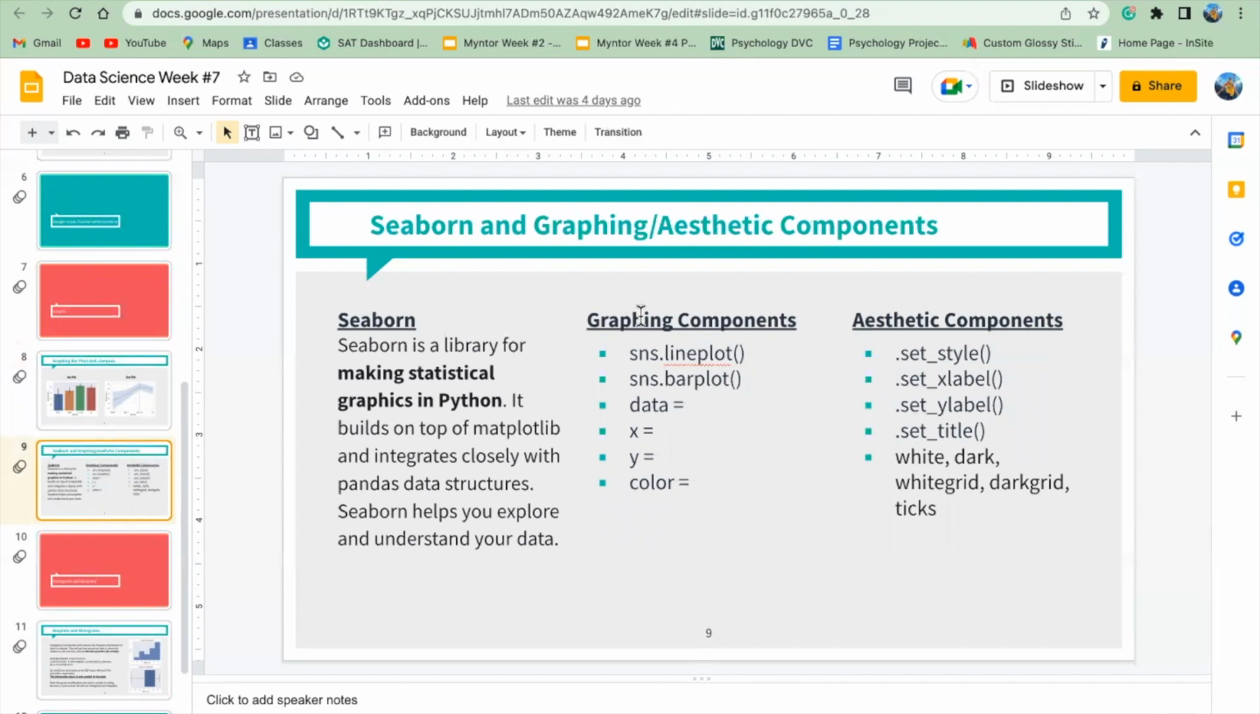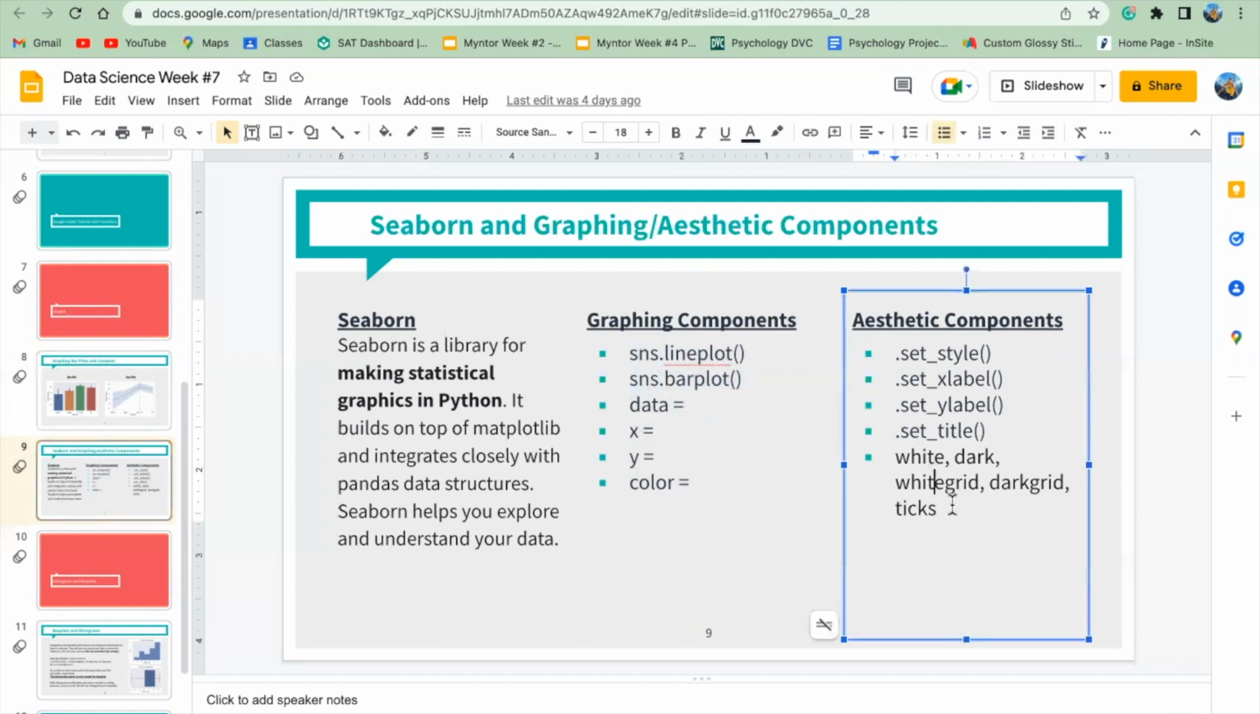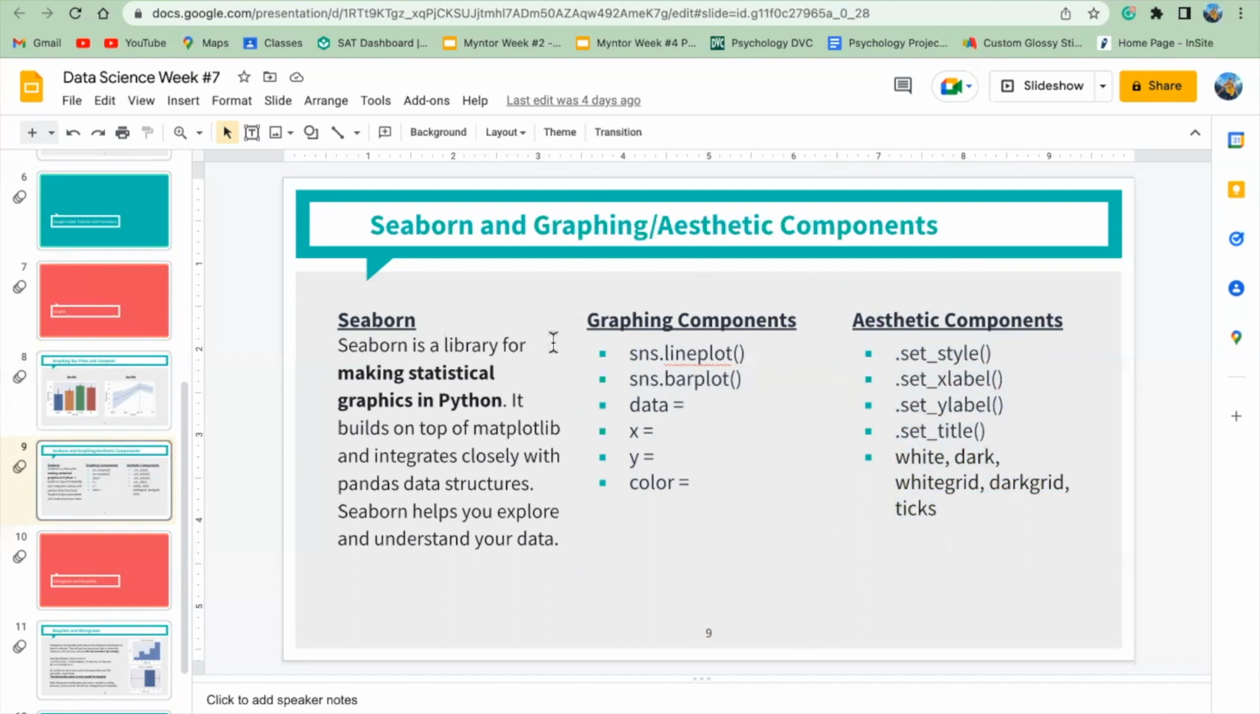Seaborn is a library for making statistical graphics in Python. It builds on top of matplotlib and integrates closely with pandas data structures. So Seaborn helps you explore and understand your data, basically. And like we said, remember, this is a library, it's a package. When you download this type of code, you can use it. It's code made by someone else. You don't have to write the code. Someone else made this code for you to use. So these are all things that were included when this person made this package. We don't know who it is, obviously, but they made the package. So yeah, let's get started.